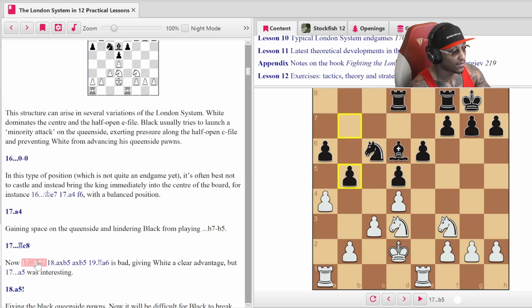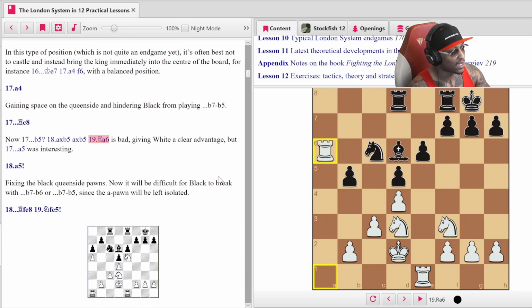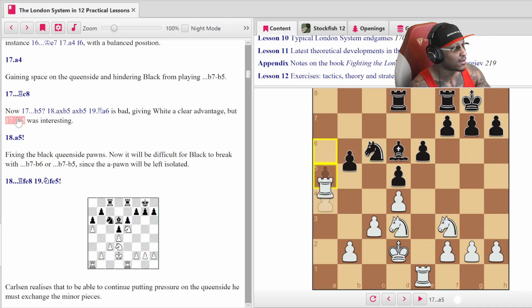b5, a takes, and rook a6. So he could have played b5 anyway. But the reason for not playing b5 is obvious. After we capture, you play rook a6, giving a clear advantage to white. But a5, they say, was more interesting.